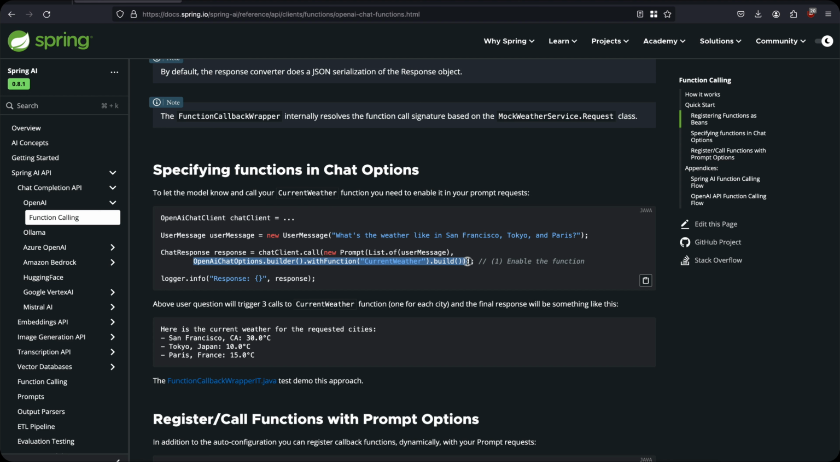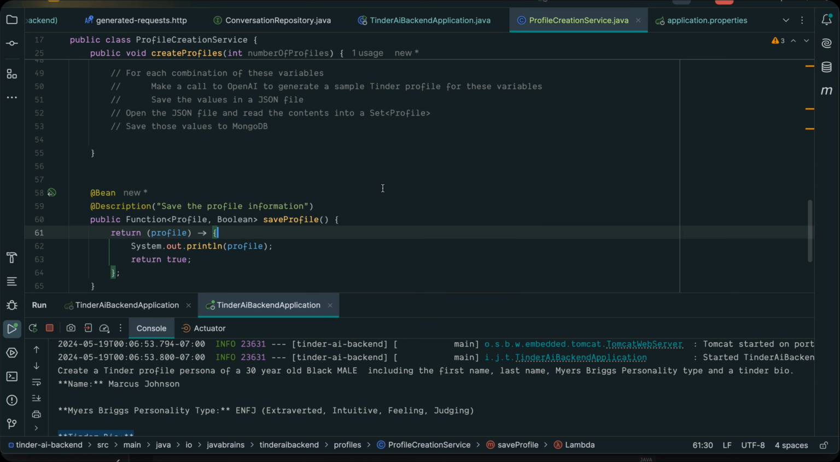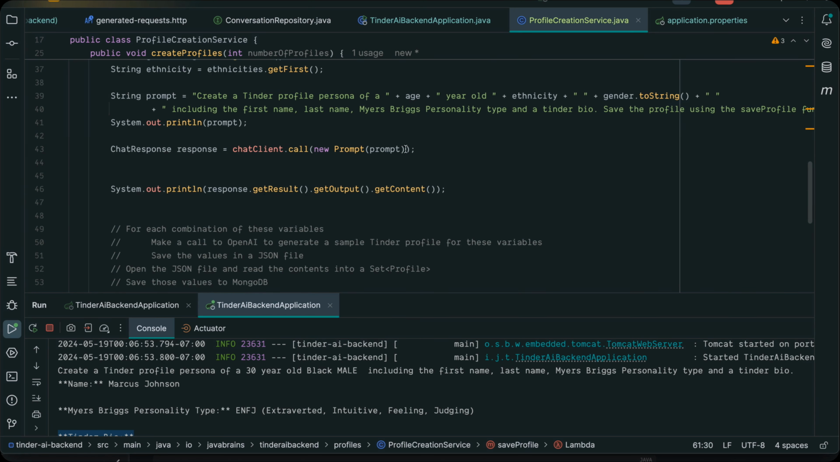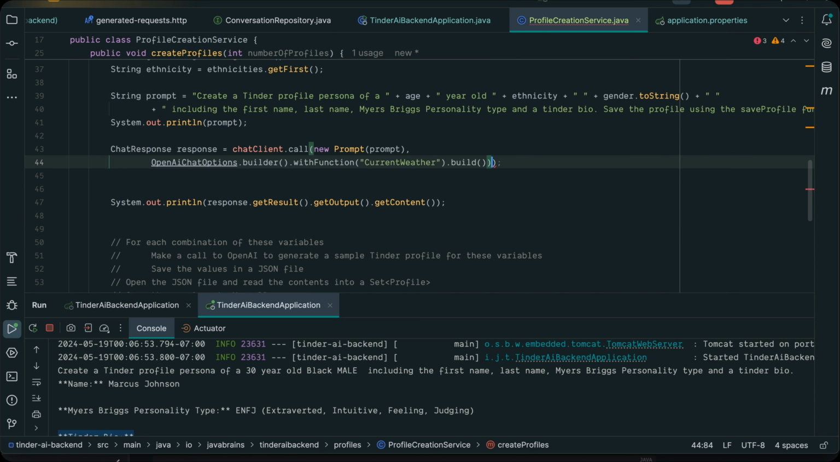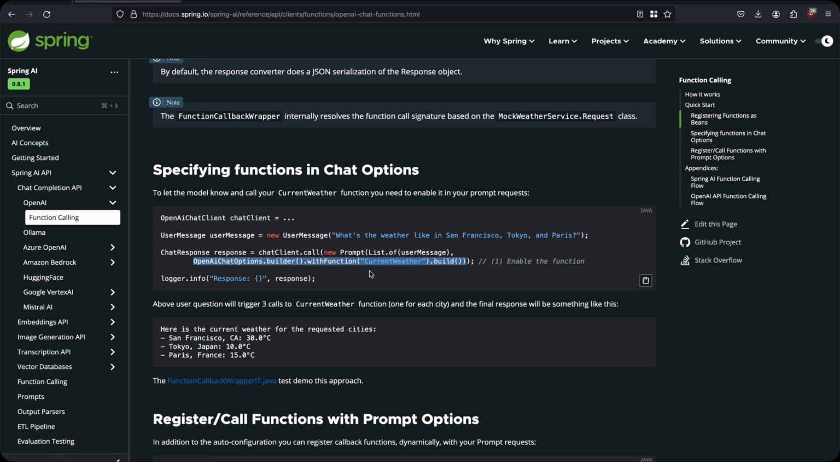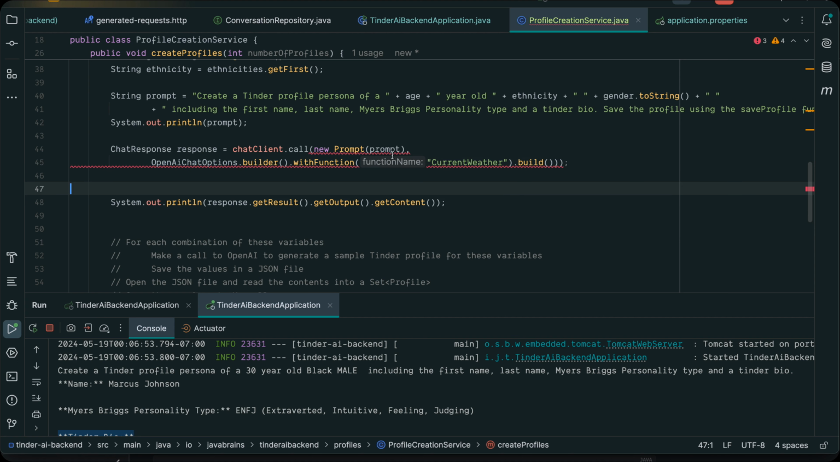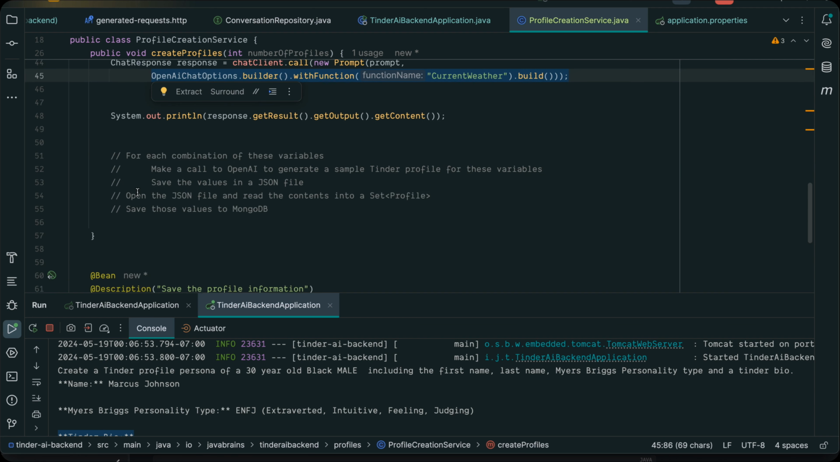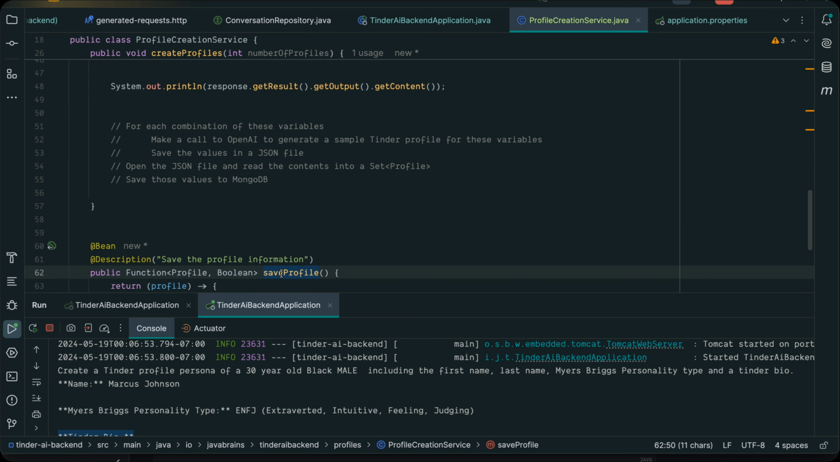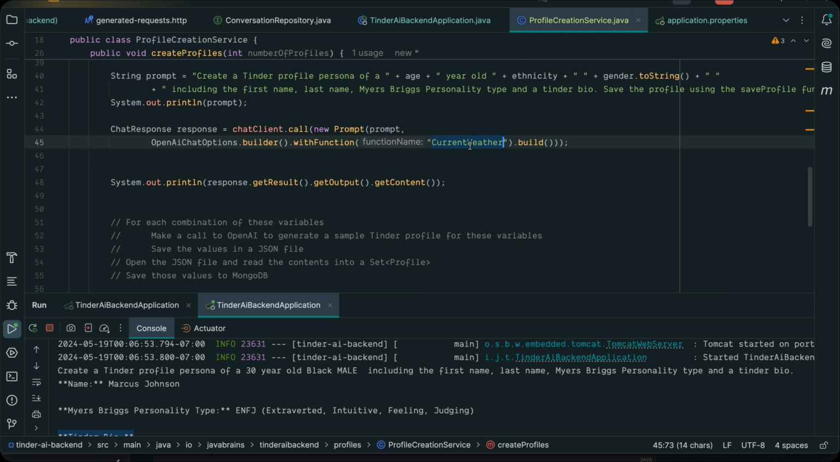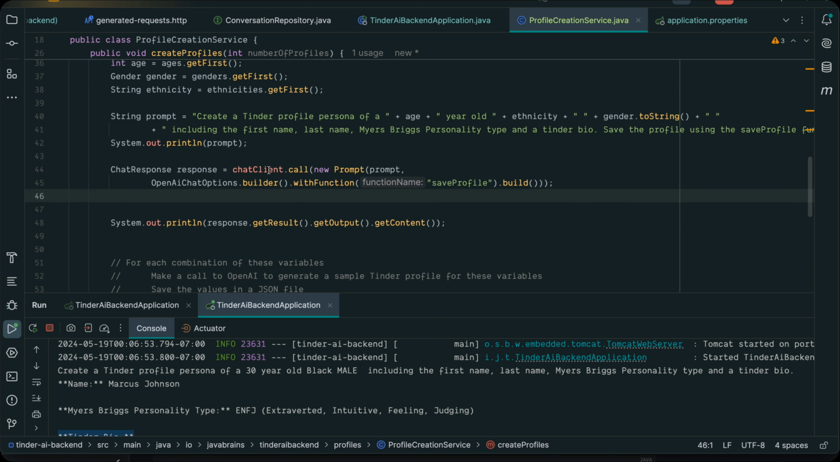So we need to pass this function information to OpenAI so that it can give us the right output. So I'm going to say this prompt is over here. This is the first argument, and this is going to be the second argument, I think. New prompt. Oh, it is a part of the prompt itself. Okay, so this is this. All right, so we're going to have a prompt which takes in a string as well as this builder thing, okay? And I'm going to pass in this name. It's not current weather. The function name is saveprofile.build.